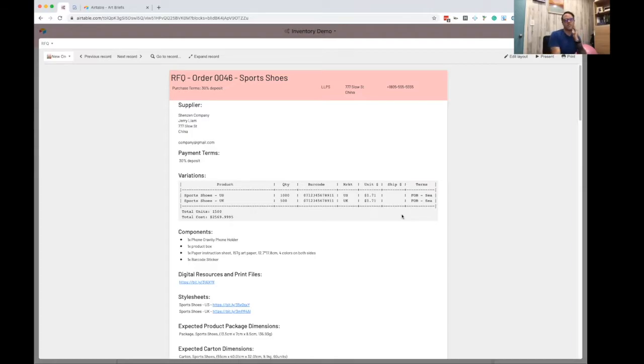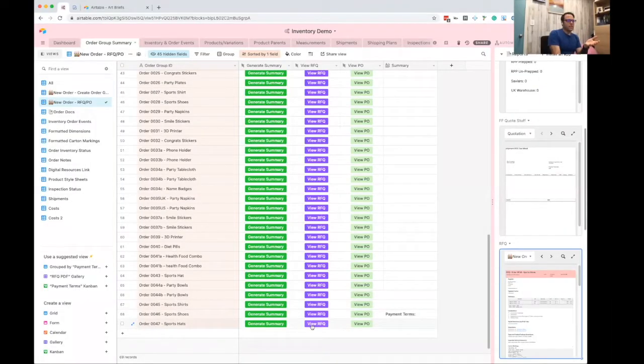Right. So we have RFQs that are generated inside of Airtable. Same with a purchase order. It's basically the exact same table of data, just the format, like the color and the title of the report, is a little bit different. So we send that off to a supplier.